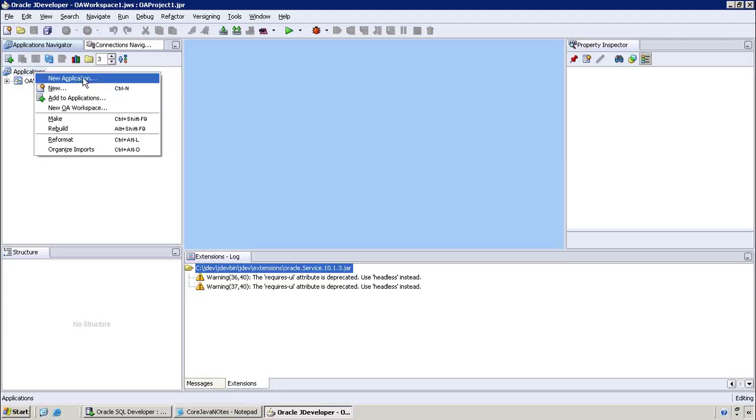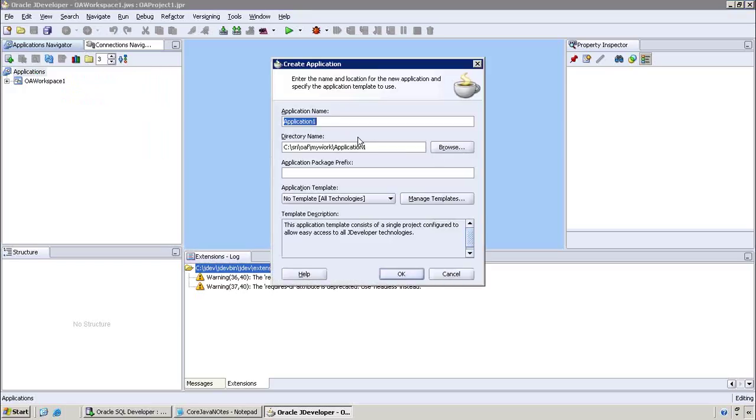So yeah, I can go with a new application here. Okay, new application. So I just need to mention what my application name is. I can say Java app. This is my application name.